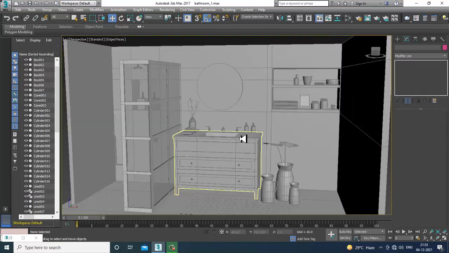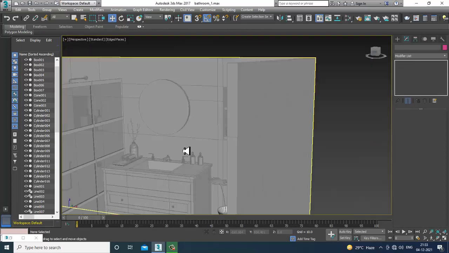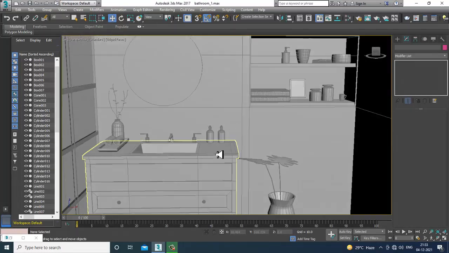As you can see, we have done a lot of stuff over here, but still many of the things are left. There are many small assets.